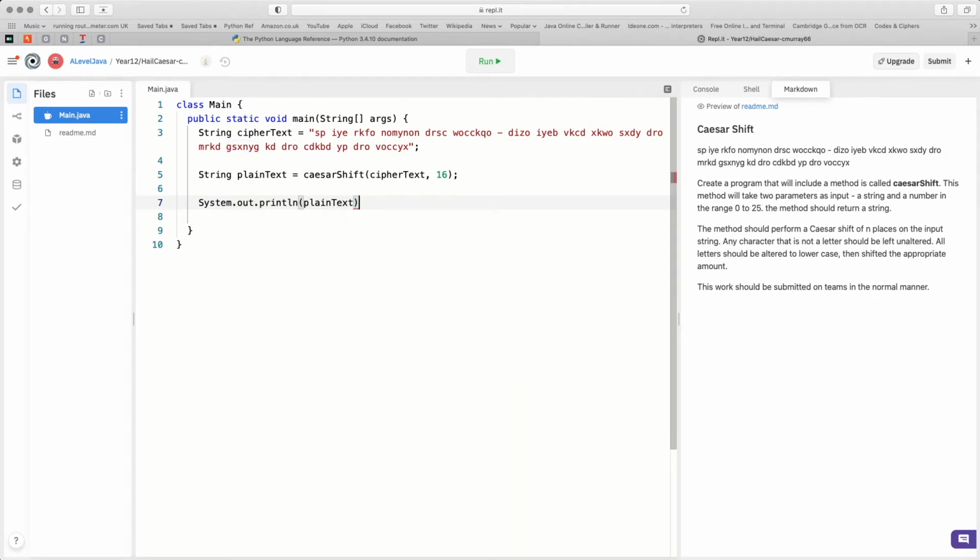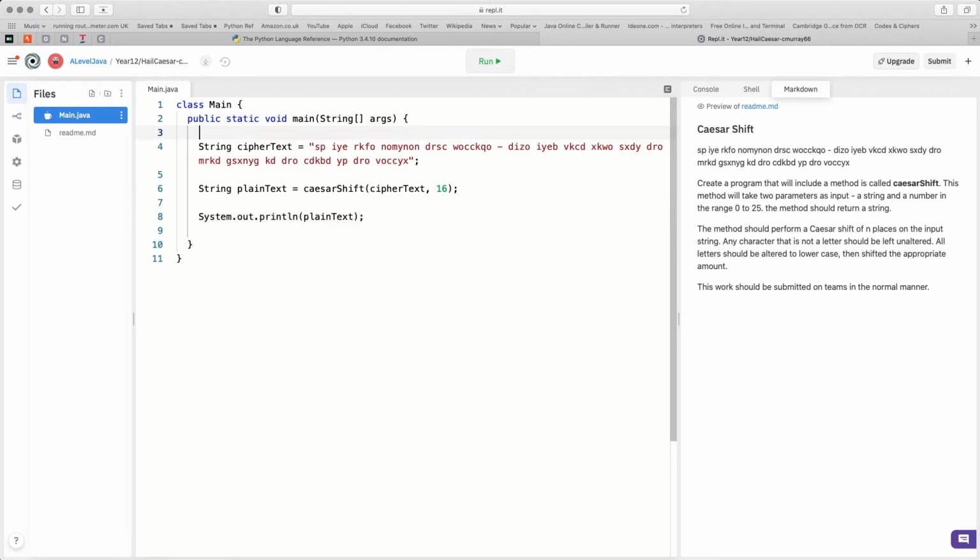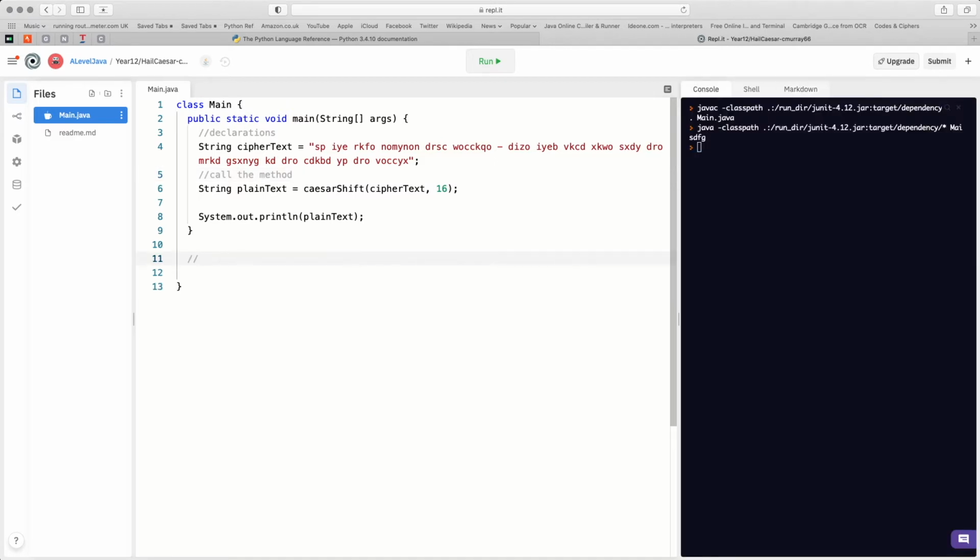And why am I doing this? I'm doing this because a number of people created scanners asking for inputs and so on, but here really I was more focused on making sure that the Caesar shift was correctly implemented. So here I'm just saying declarations, call the method or call the function, and now we're going to carry out the method for Caesar shift.